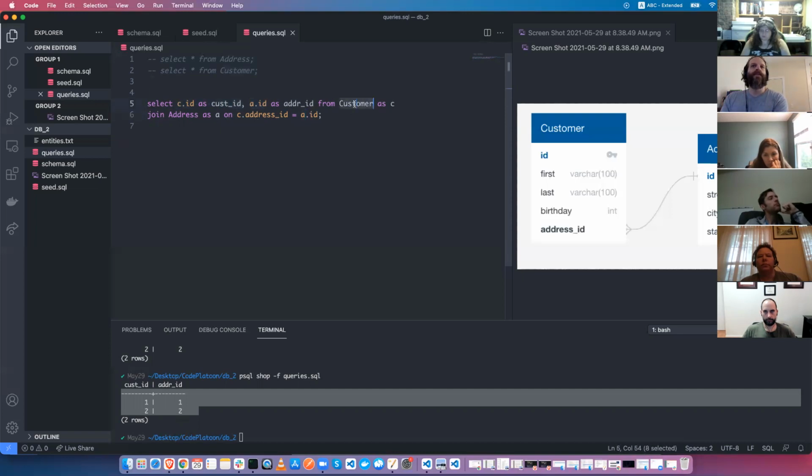Okay, so here's our customer table. So we're trying to grab stuff from the customer table, and we're saying we want to rename this to C. So anytime we use customer in our query, we're going to need to refer to it by C. So in this case, C.ID, and then C.address ID, and the same thing with address. So we're renaming address to A. So anytime we reference address, we do it with A.